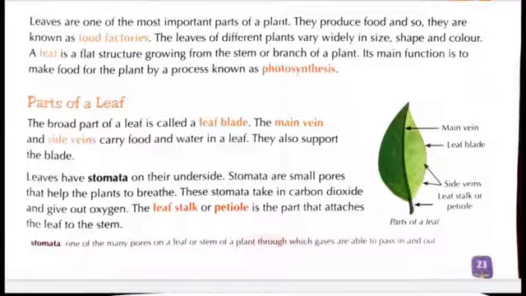So students, a leaf has tiny pores called stomata, which are present on the underside of the leaves. Okay, so through these pores, carbon dioxide enters in. That means it helps the plants to breathe. So the stomata take in carbon dioxide and give out oxygen. Okay, so students, we all have seen leaves, right? So the leaves also have many parts. They are main vein, leaf blade, side veins and leaf stalk or petiole. Okay, you can see in this picture, the parts of the leaf are given.